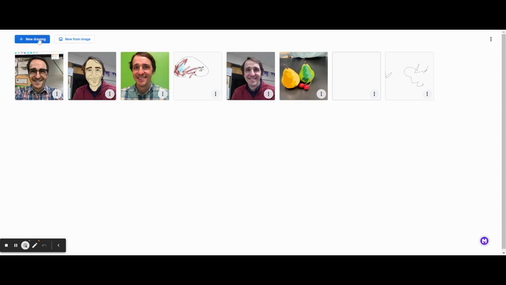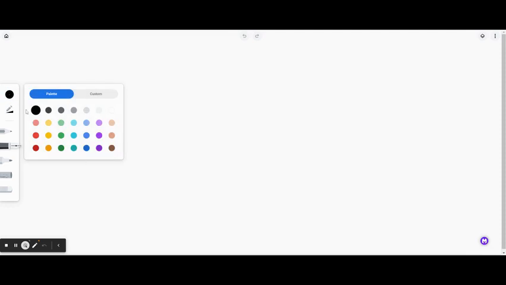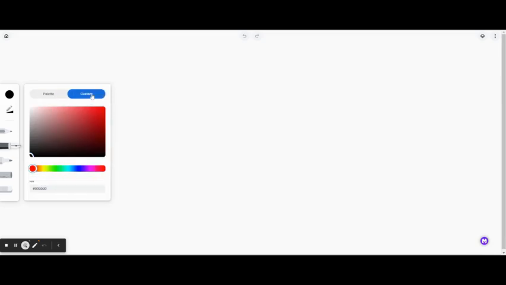To do this, what you're going to do is just click New Drawing, and then it will open up this blank space. On the left, you have a whole bunch of options. You have a color palette, so you can pick different colors. You can go away from the basic palette and go to custom and use this little toggle to find things. You can go even further and look up what's called the hex code.